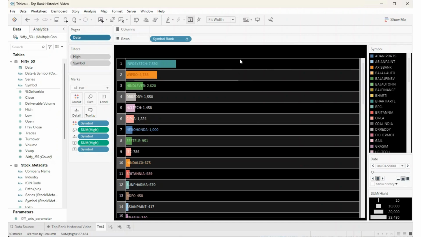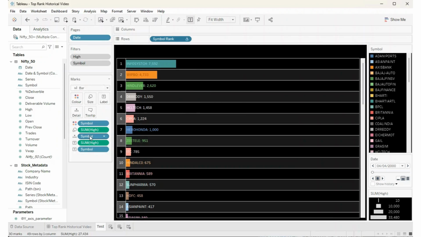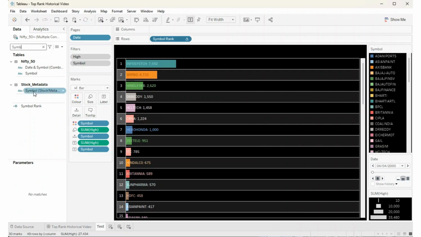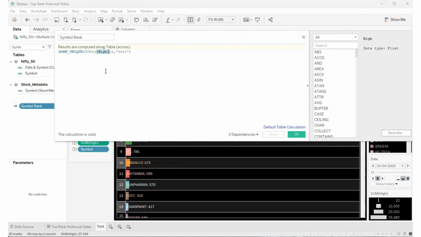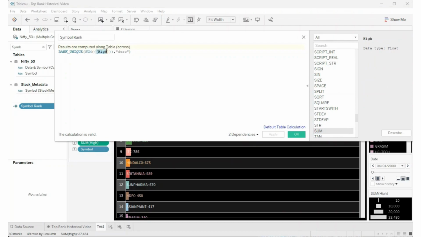But you can circumvent that by throwing in the calculation or the dimension that you want to display the ranking by in the details field. So you can see that symbol is in the details field, and then you create a ranking based on the calculation, right? So this is a unique rank, the sum of the high. So what was the high of the stock for the day in descending order.